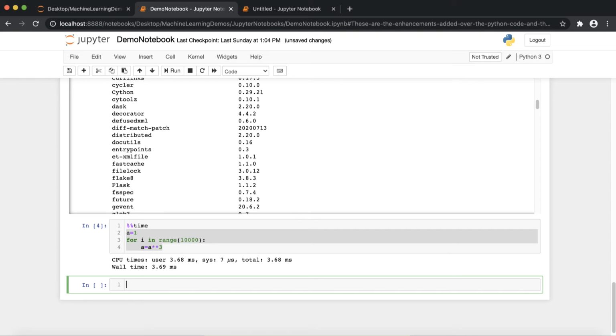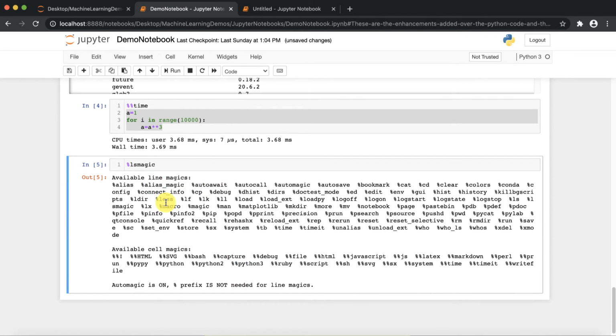Now, if I want to display all the magic commands that the IPython kernel provides, I need to write %lsmagic. This command will list out all the available magic commands. So you have these many magic commands. We are not going to cover all of them, but we are going to use a few of them which are very useful to us in our day-to-day Python coding. But you will notice that there are lots of commands you may be aware of, like %who, %ls, right?